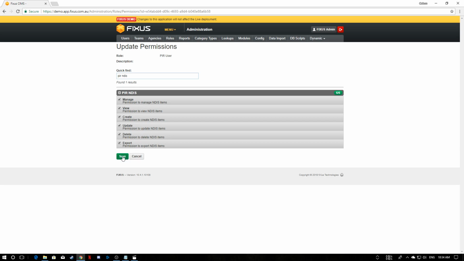So once you've set up that role, and you could apply this to multiple roles or apply the manage option to someone else, you just hit save.